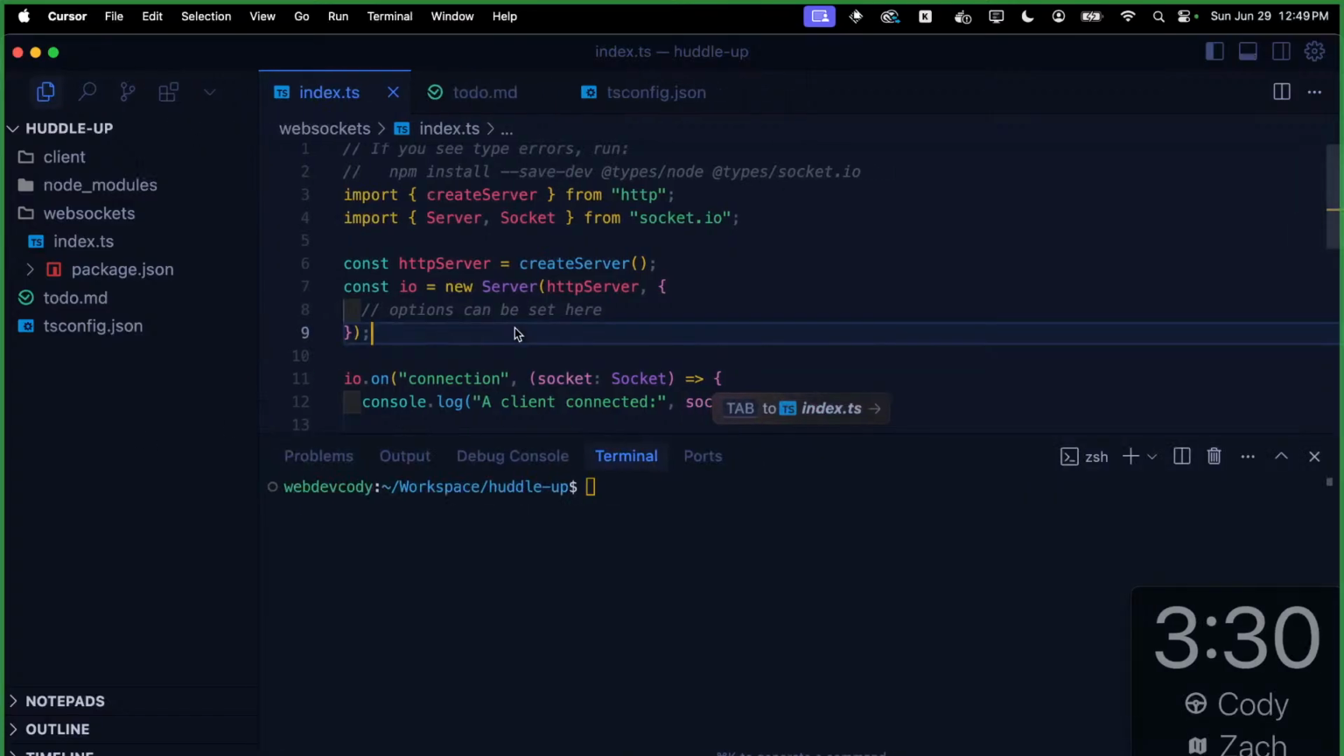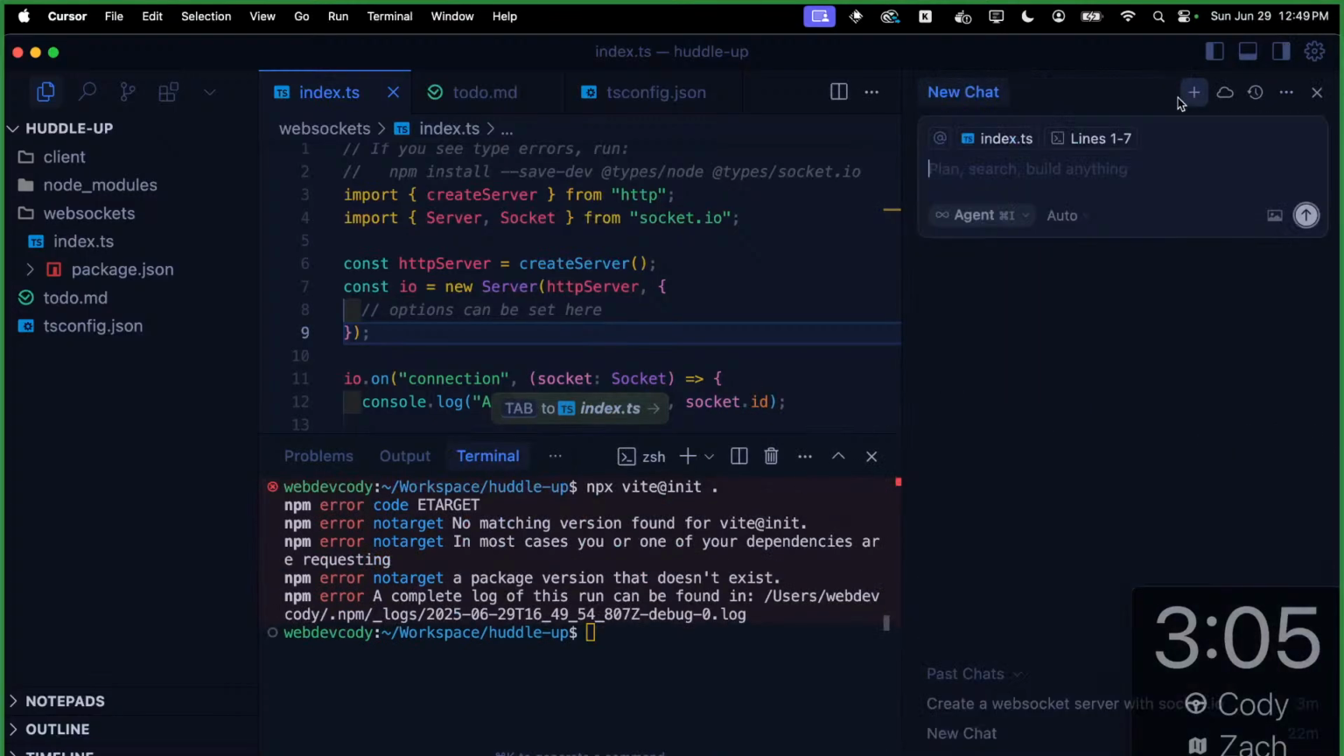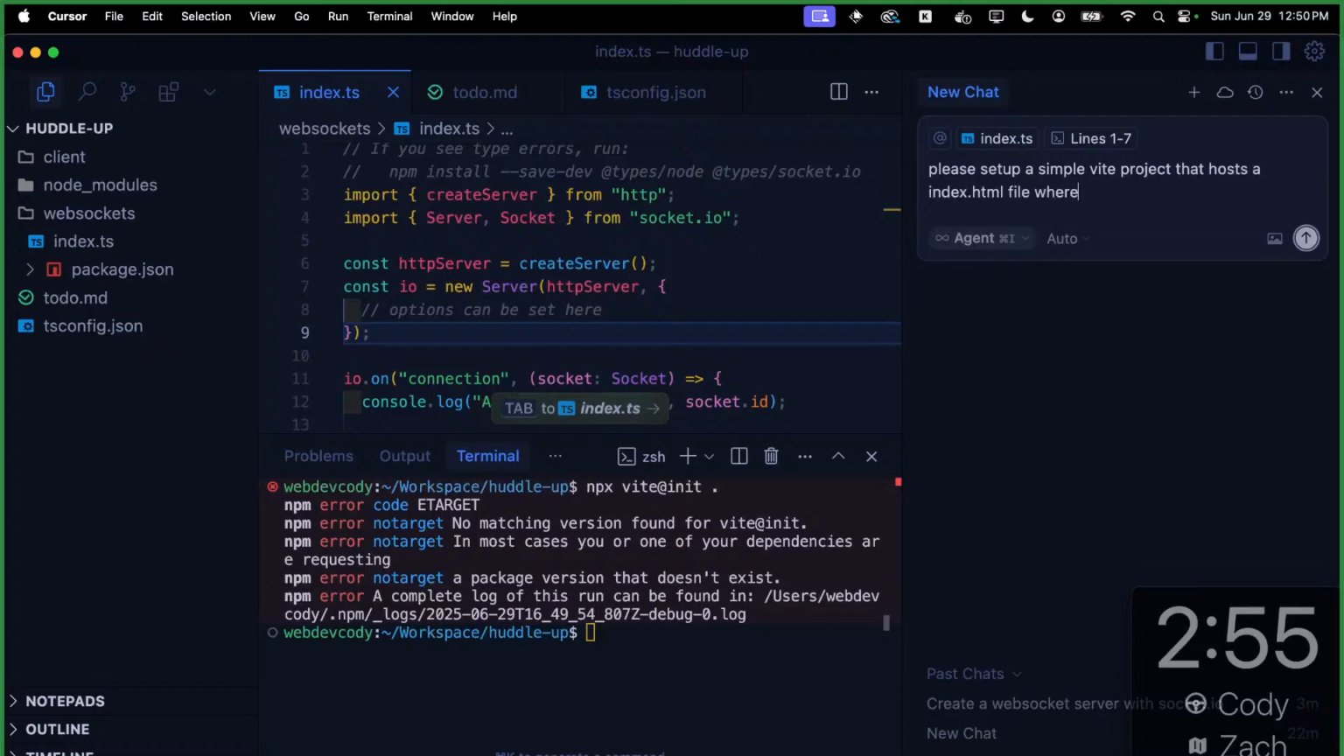I'd probably have to either use AI or go read the docs or use a reference project. I know you need a Vite config, and I think you can do npx vite init? Is that the like, hey, start it? This may be dumb, but is that it? Nope. Yeah, just go AI. Please set up a simple Vite project that hosts an index.html file. Dang it.